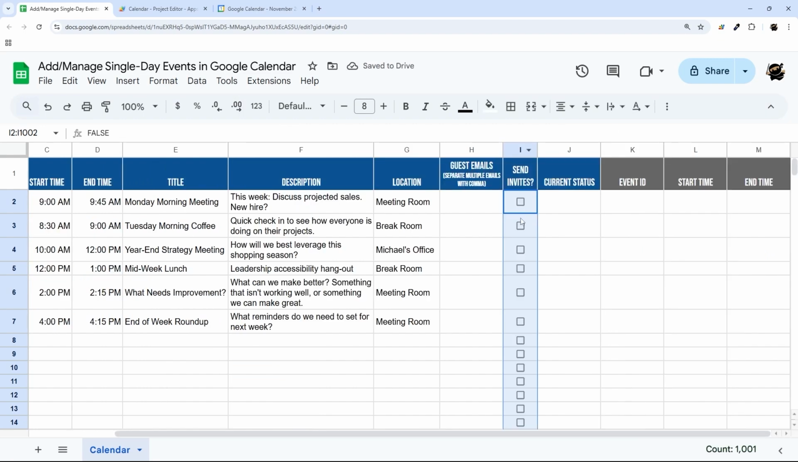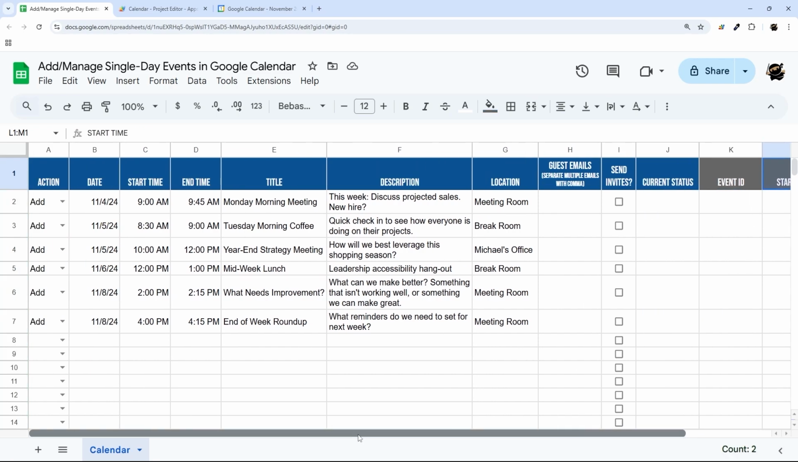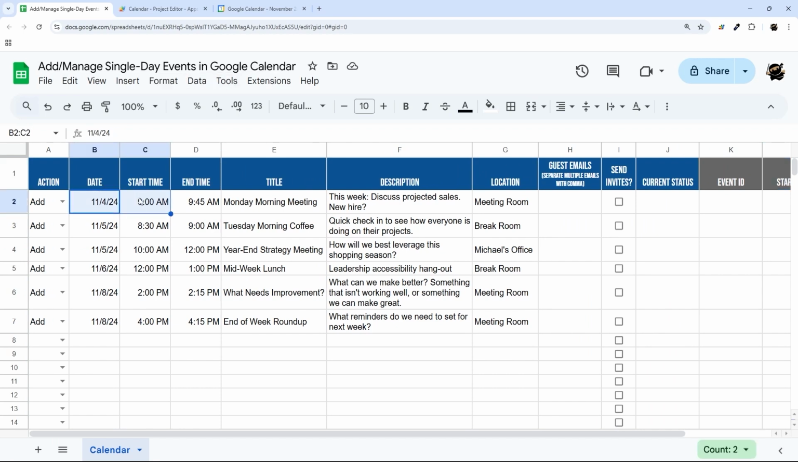And then over here, we have current status. This will get filled in from the script. And then event ID, same thing. And then we've got start and end time. So what these are is on a single day event, which is what we're going to cover in this video, we want this date and start time through this date and end time.